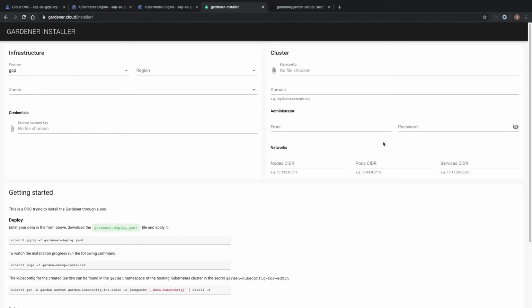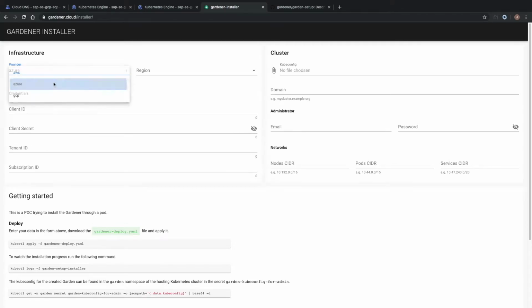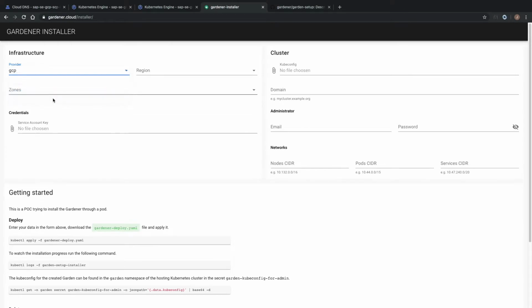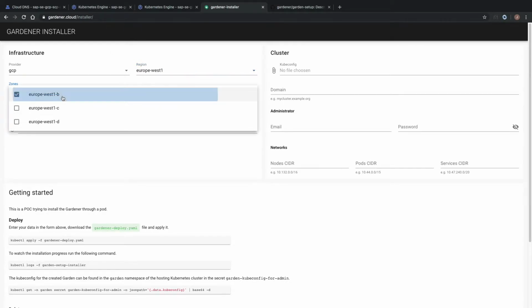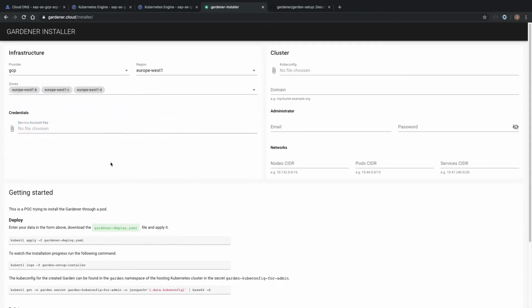You have some fields here. The left part slightly varies depending on which cloud provider you use. The right part is always the same. In this example, we will use GCP. So as I said, your choices are somewhat limited in this installer. If you want to test it on another region, I will tell you how to do that later. I chose the same region I used for my cluster. Just enable all the zones.